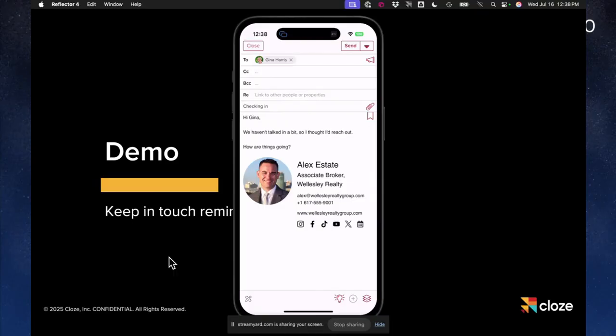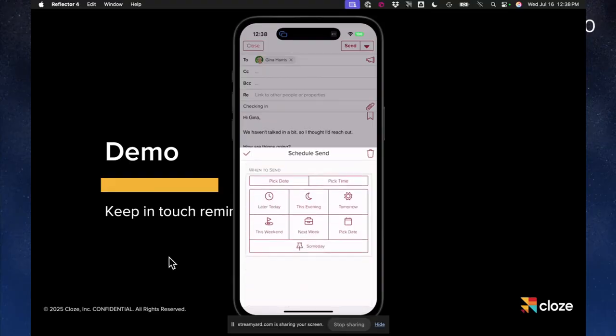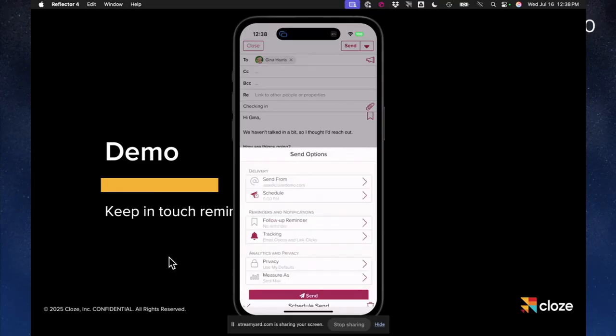When you send an email through Cloze, you're sending it through your real email, just like we talked about before with the mail merge. We do layer some features on top of this that are worth noting. Upper right corner, if I tap on the drop-down arrow, you can see a variety of different options for sending. A few of note: schedule. I can pick a time. So if I want this to go out later, I could do that. So I could say this evening, tap on the check mark there.